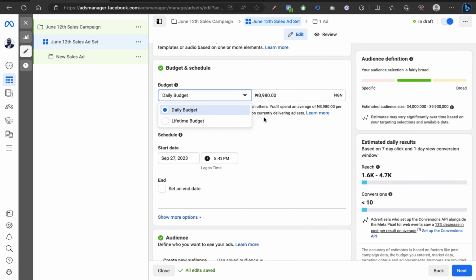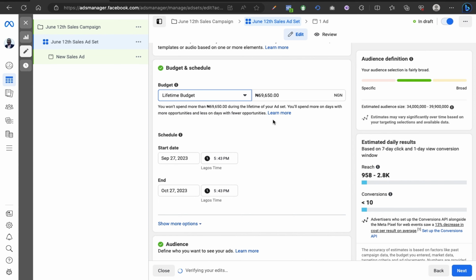Daily budgets in the sense that you set a certain amount that your ad spends daily, say 5k, say 10k, say 15k daily. You set it and your ad account will be charged on a daily basis. Now the lifetime is you set a fixed amount, say 100,000 naira, and you are telling Facebook that this 100,000 naira I want it to spend for a period of days. That's why you have something like start date, end date like this.